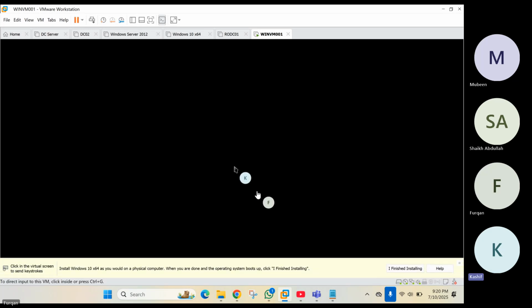Now, when you see that message, you quickly click inside. Click and hit any key. I clicked. Very good. So this is how you also need to do, Mubin and Sheikh Abdullah.